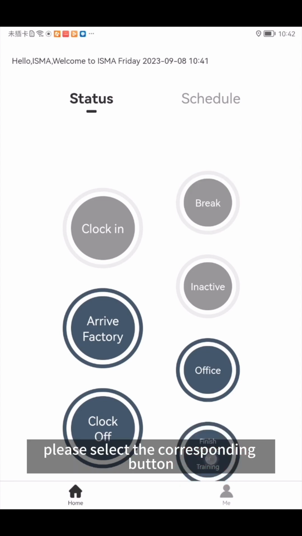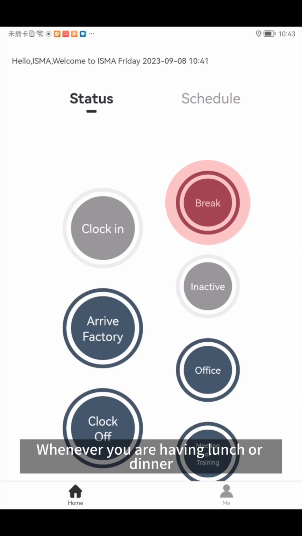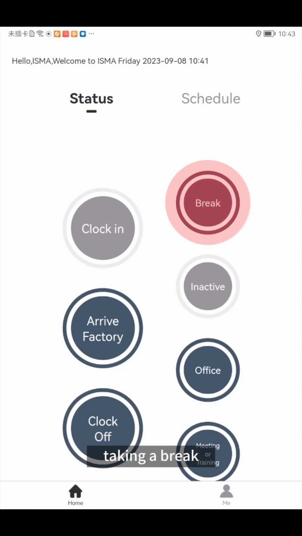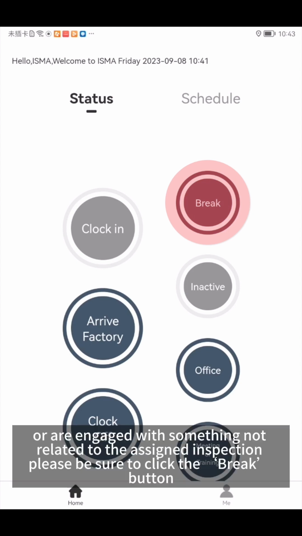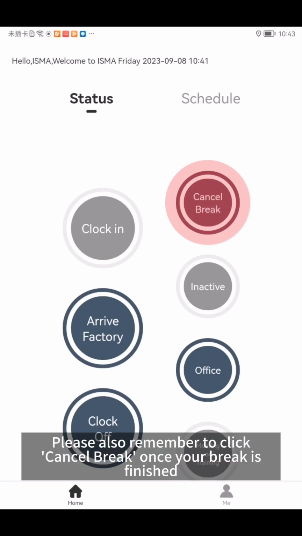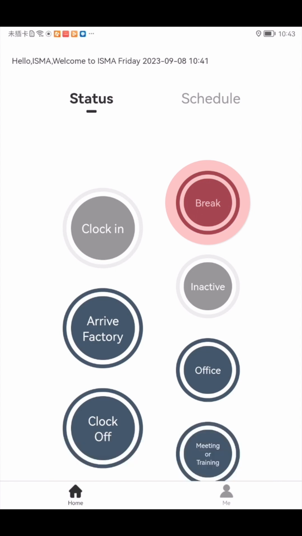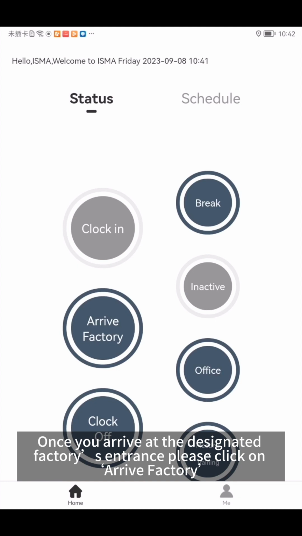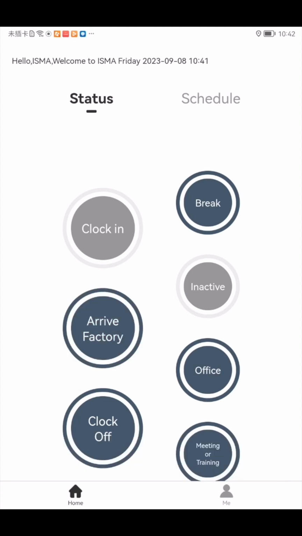If you are present in a G3 office, attending a meeting, or participating in training, please select the corresponding button. Whenever you are having lunch or dinner, taking a break, or are engaged with something not related to the assigned inspection, please be sure to click the Break button. Please also remember to click Cancel Break once your break is finished. Once you arrive at the designated factory's entrance, please click on Arrive Factory.